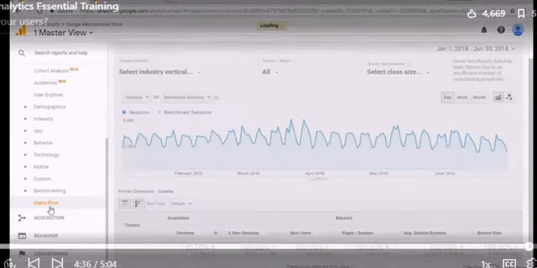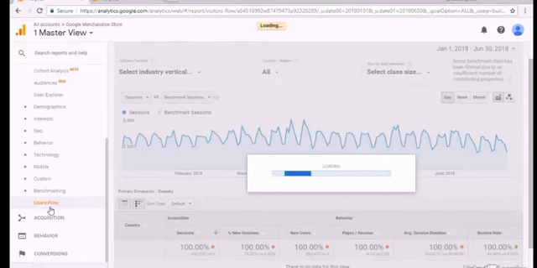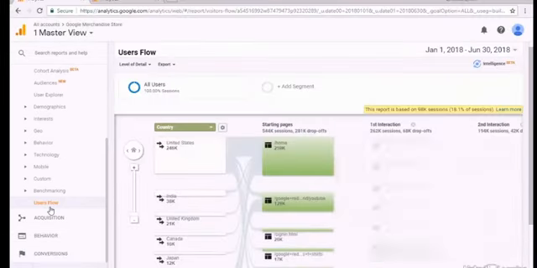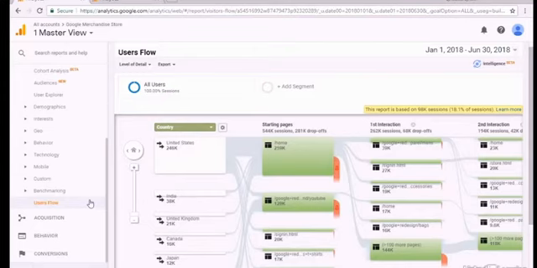And lastly, in the user flow report, it can display a graphical visualization of the user journeys on your site and help give you an idea of the many paths that users can take, starting from a landing page through to where they exit the session. Again, we'll go over this in more detail.